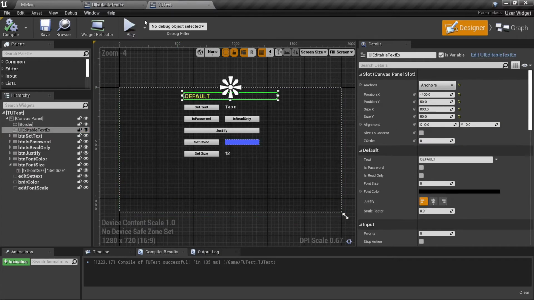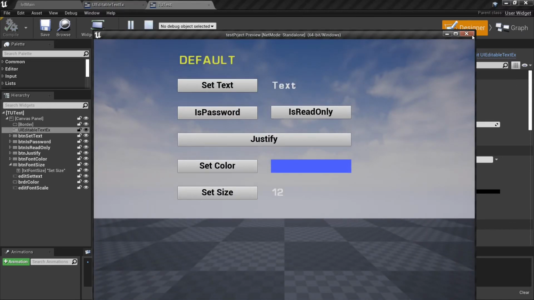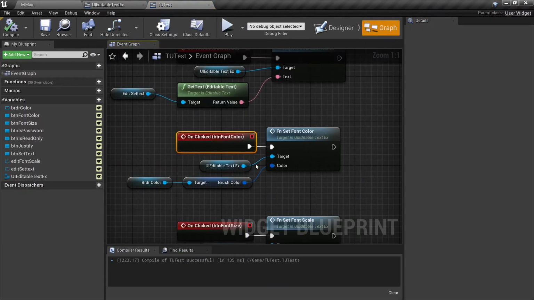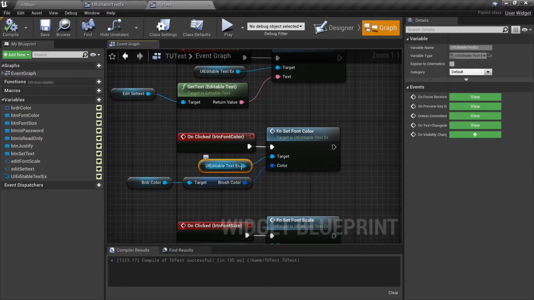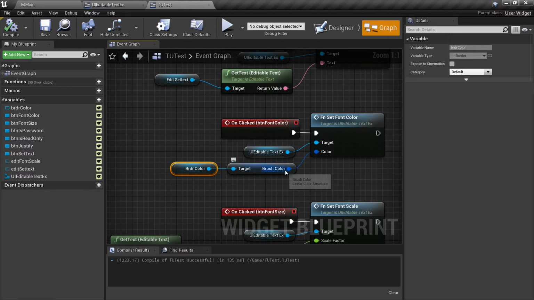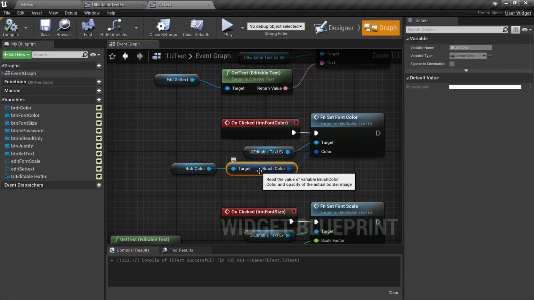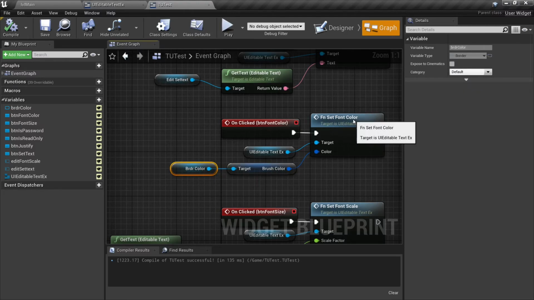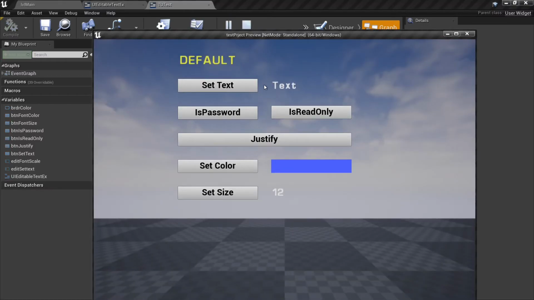So all you do is in your main UI, show you the code, it's same as everything else. UIEditableTextEx object, get the fn set font color, and then you get the border, get brush color, and then pass it. Oh no, sorry, you're just getting the color there of a border, an extra border that I've created, and passing it into the function. So play that. That's the border there that I've created. I've made it blue. Set color goes blue.